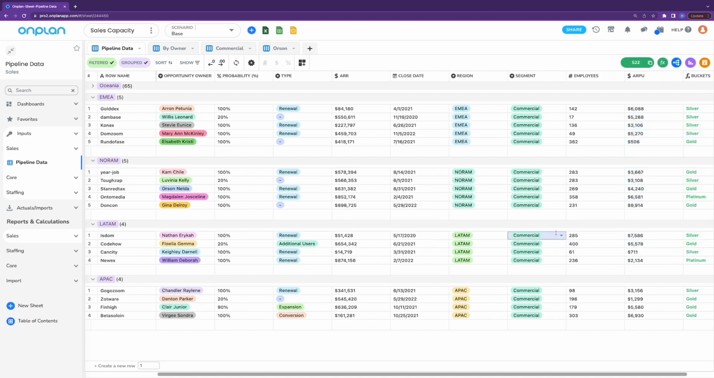This pipeline forecast gives us line of sight to near-term revenue. With that in mind, we can start planning any additional sales capacity we need to bring on board to close the gap between that near-term revenue and the revenue goals.